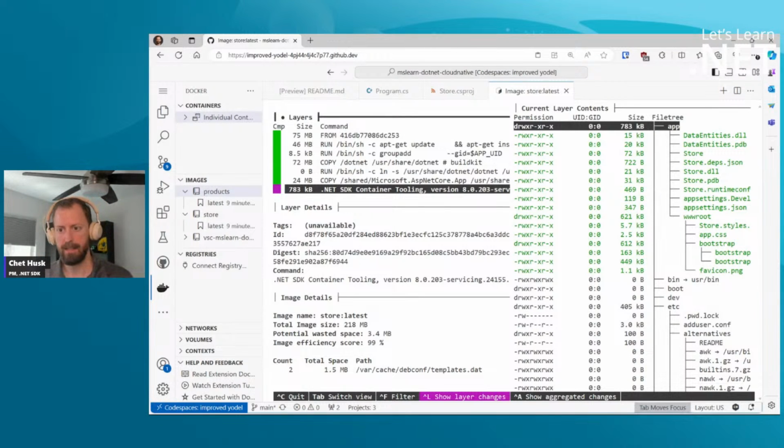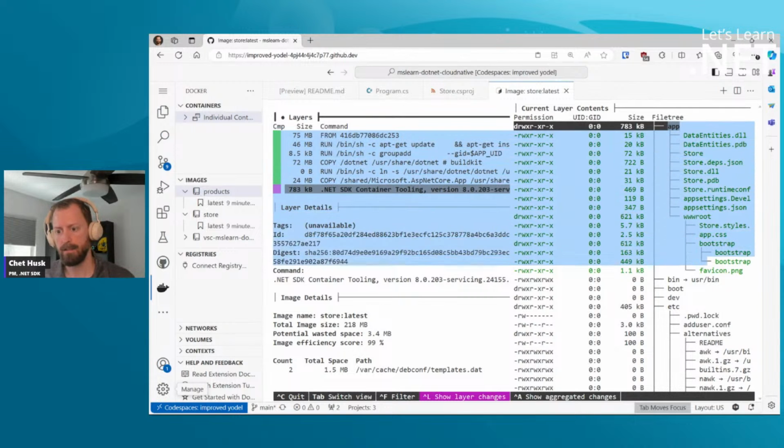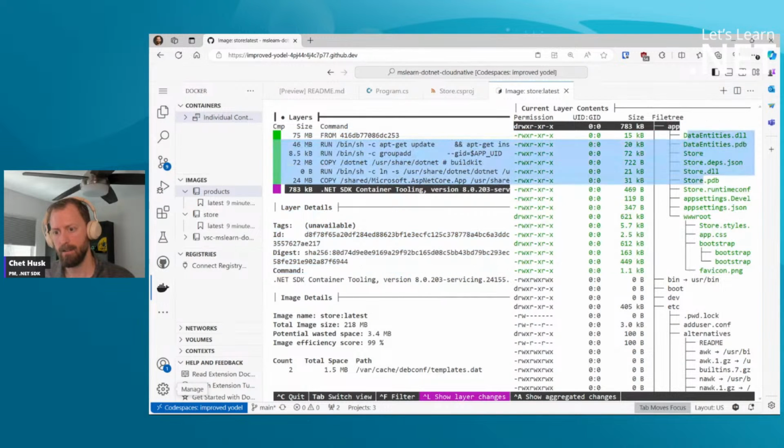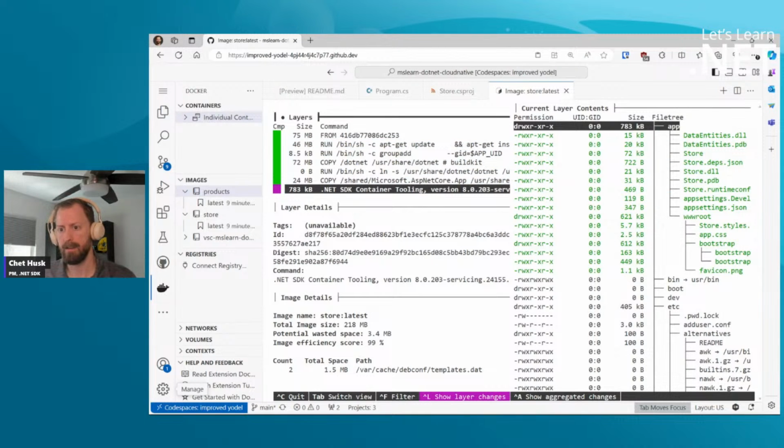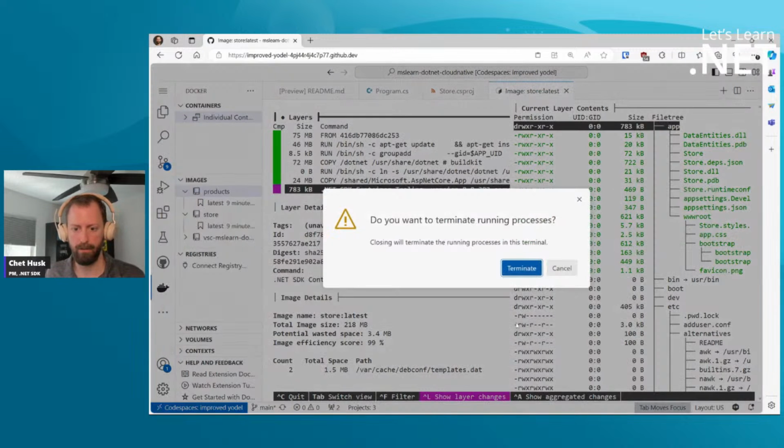You can actually see that over on the right here, if my tab button would work. But it's stuck, so it won't. But this section with the app has all of the store dependencies in it. So it has the store executable, store.dll, your app settings files, and all of your static assets. So this last layer is the one that contains your application, almost always.